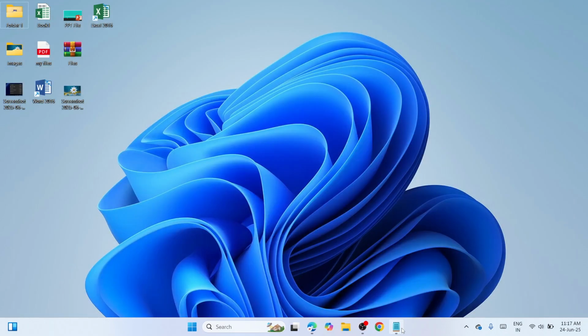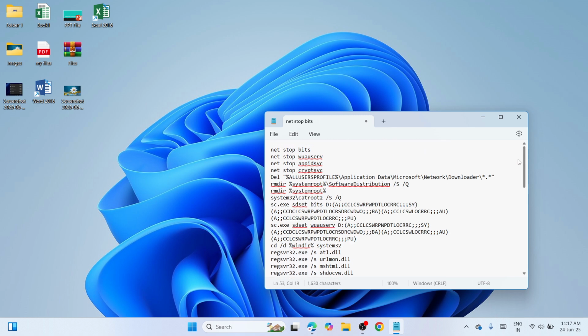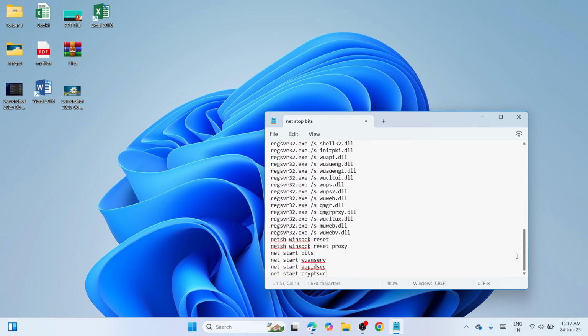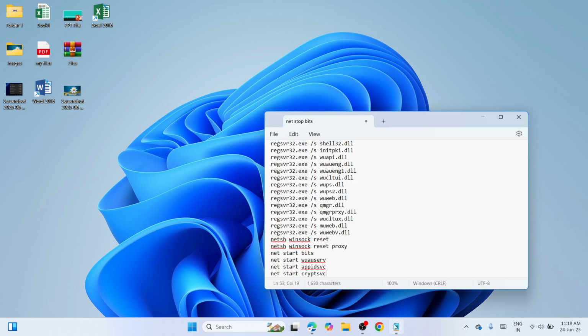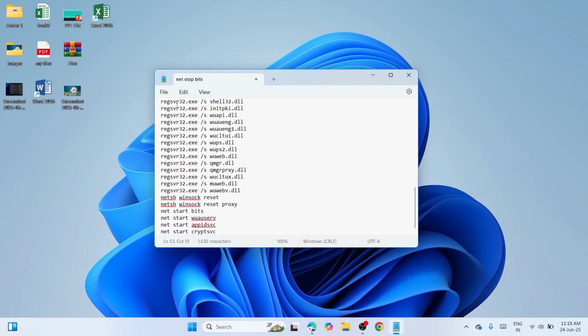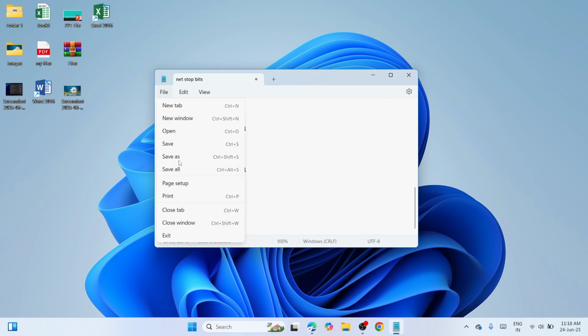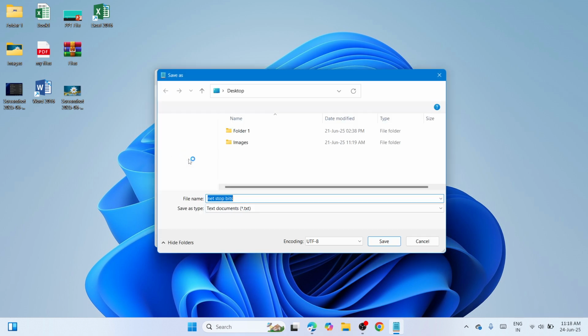But before that, I want you to copy the code that I have given in the YouTube description. It is a code that will reset Windows Update components. Once you have copied it, you need to paste it here in Notepad. From there, go to File, then Save As, and please rename it. You can put any name that you would like.